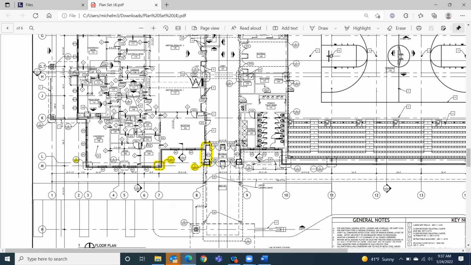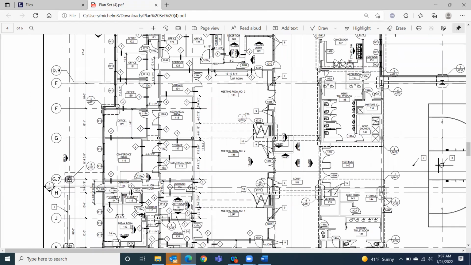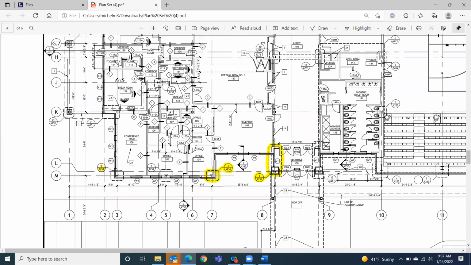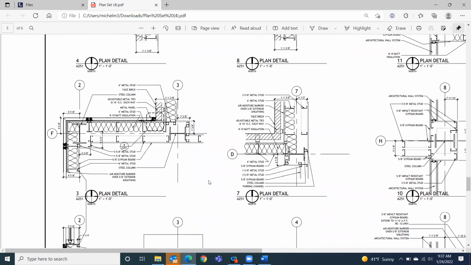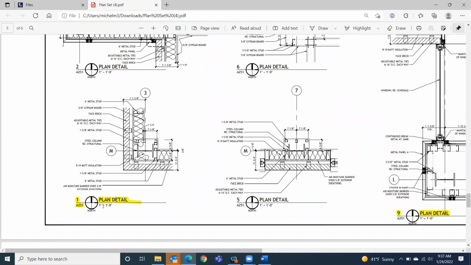And as we go through the symbols, you'll notice how these represent detail views. And in our detail views, notice that we have a number and a page number here. So on page A251, drawing 1, that's what this is. This on the page A251, drawing 9, that represents this section right here. So when we go to our section views and we go to our details, here's that drawing 1 from page A251 and gives us the plan detail of how this wall is built.